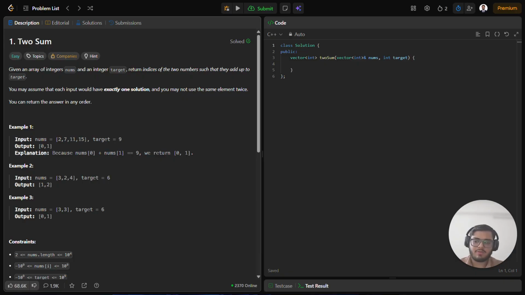Now let's think how to solve it efficiently. First, the brute force is easy. Two loops, check every pair, but that's O(n^2) time complexity. And the follow-up literally asks us to do better. Here is the smarter way.